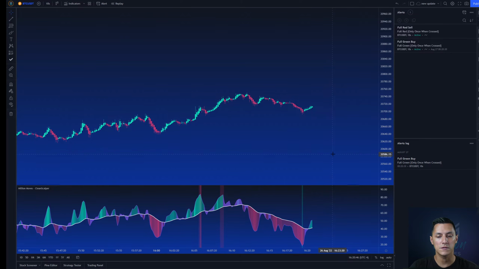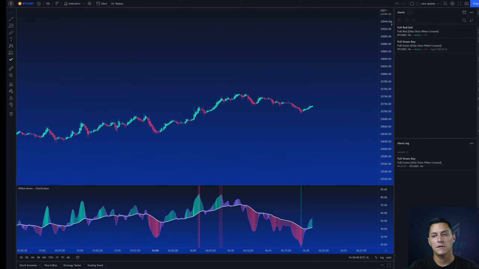It triggers only once. Now the other alert, the full red sell, will happen when this green changes to red. Then this one will trigger.